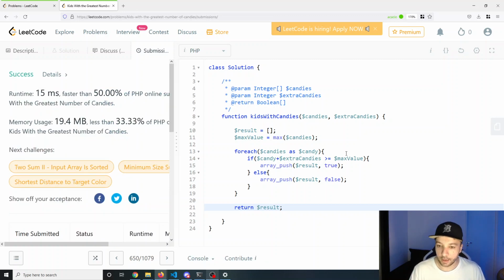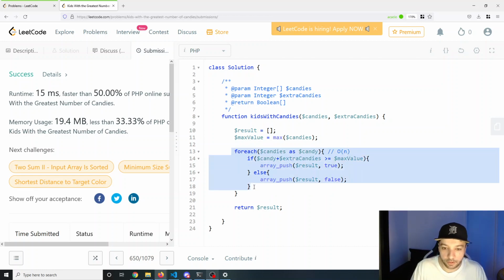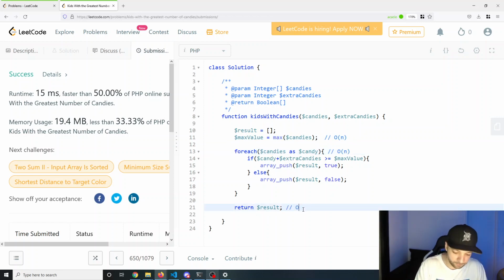Exactly. The time complexity of this is going to be O of n, because you have a loop here, and you probably have a loop here to find the biggest. I don't know how PHP works with the max function, but maybe. So you have this and this. So as 2n, the result is O of n.